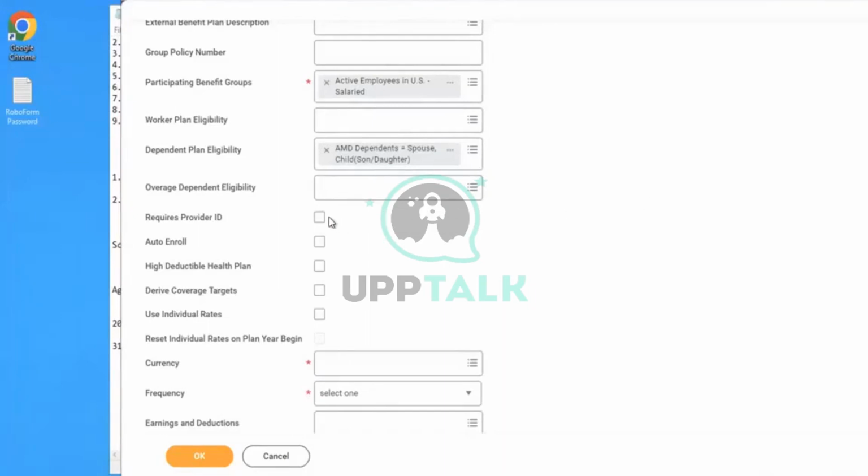Request provider ID: if we select this checkbox, it will ask you to enter the provider ID at the time of enrolling into the plan. Auto enroll means the plan will be enrolled automatically. When you choose this option, please remember you don't have an option to waive off the plan.